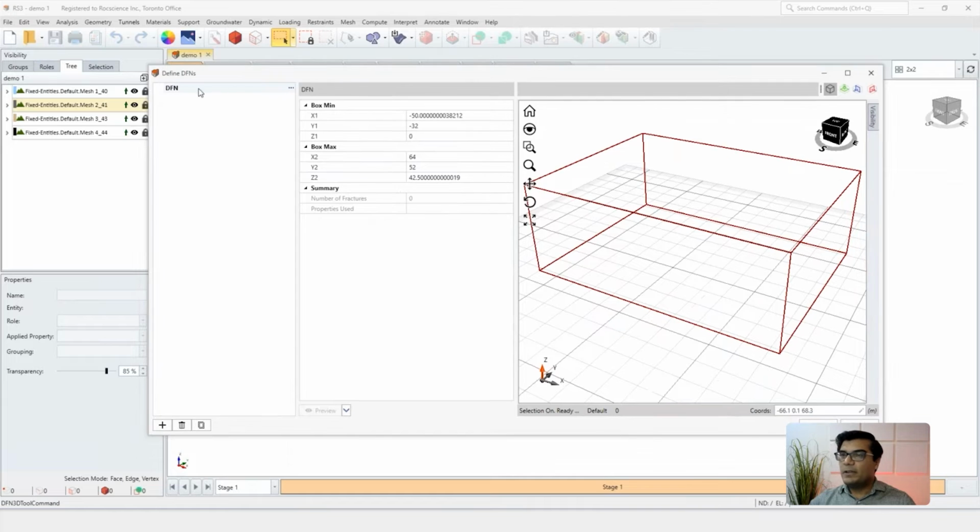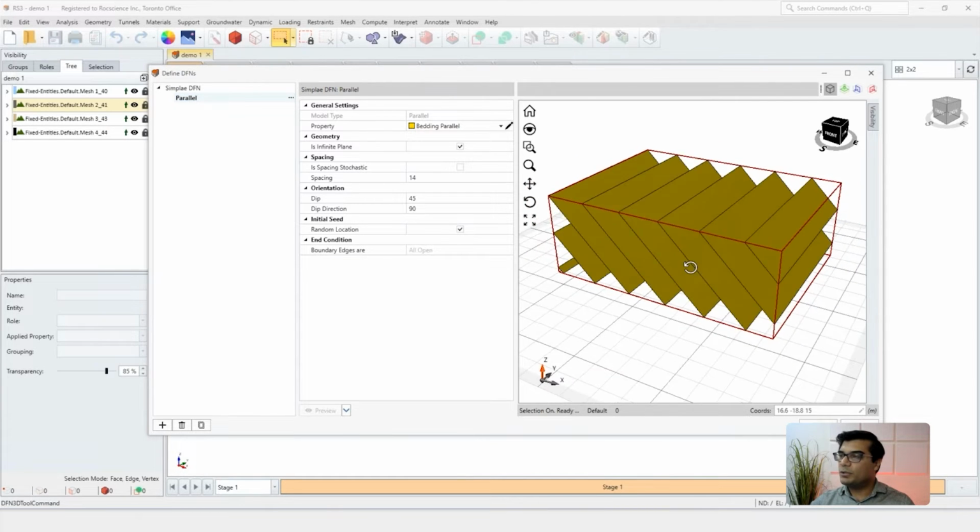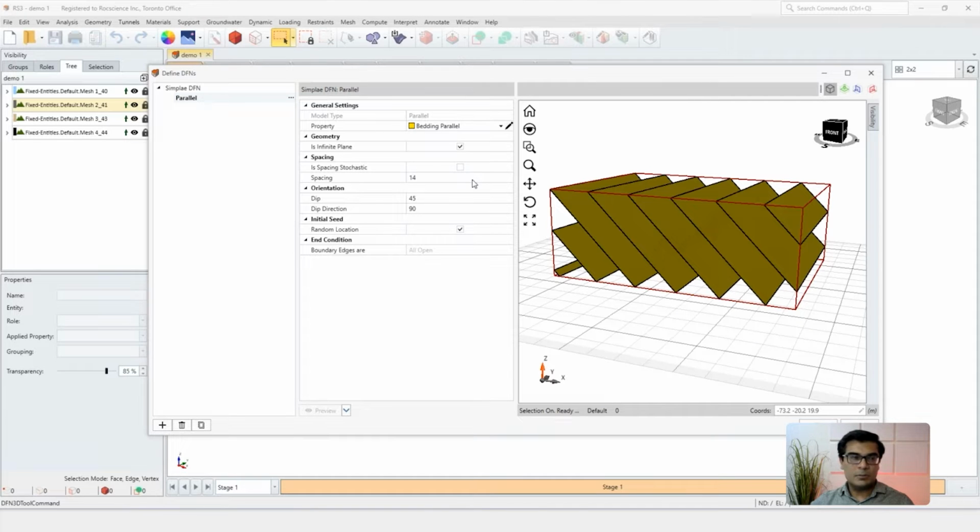Okay, so the first one, I'm going to start with a simple example. So I'm just renaming it to simple DFN. And then you click on these three dots, add parallel DFN. Okay, the moment I pick the parallel DFN, you can see the distribution of the joints are already shown based on the default parameters defined in the program. The first thing you can change is the property of the joints.